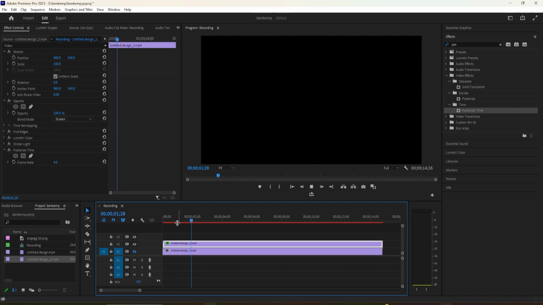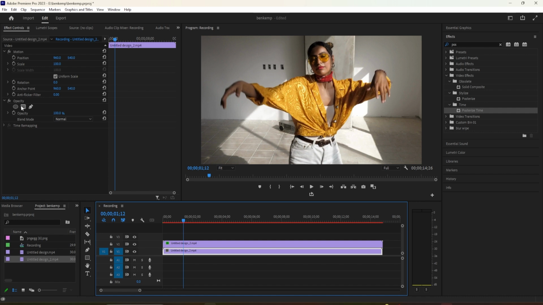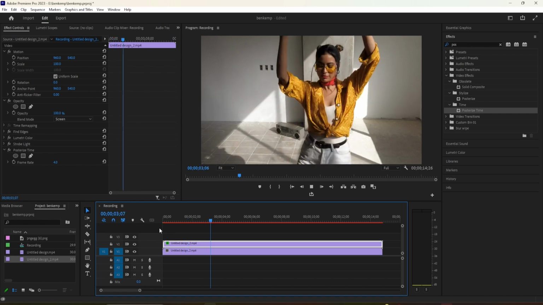Right now it's simulating a 24 frame per second rate. But if I lower that down to like 4 frames per second, this is what that's going to look like. It might look like it's lagging, but it's not. It's just only showing you 4 frames per second. And that's how we can get this cool stamped outline flash going on, is using the posterized time effect.